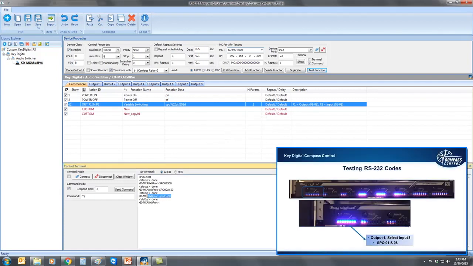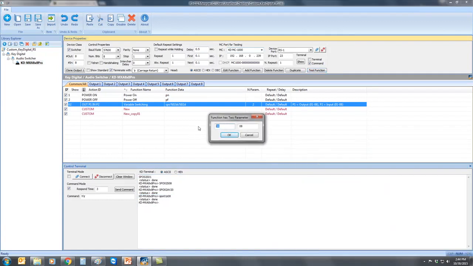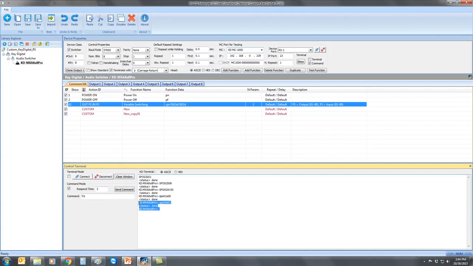I get the feedback here, and on the face of my matrix, it's confirmed as well. What if I say, well, this same command could be output 5, selecting source 1. Test. I get confirmation, and I see it on the face of my matrix. So one command to replace 64.